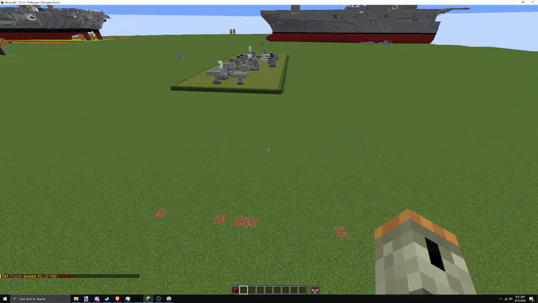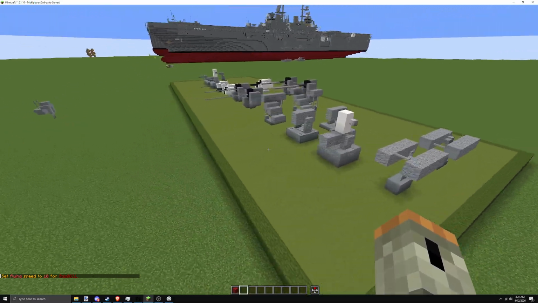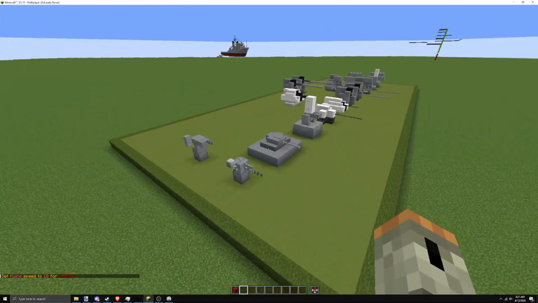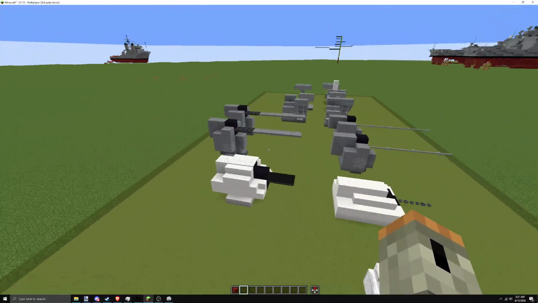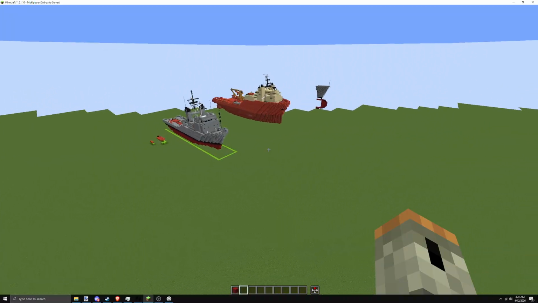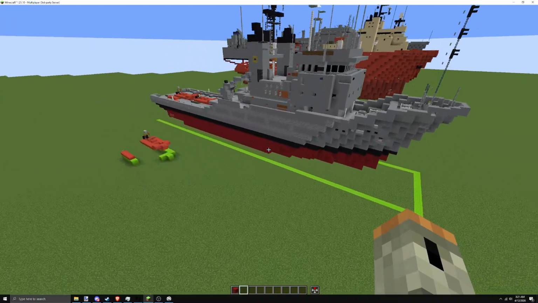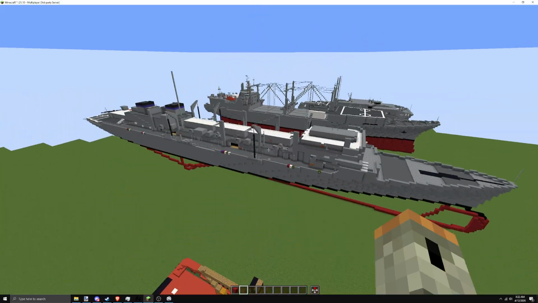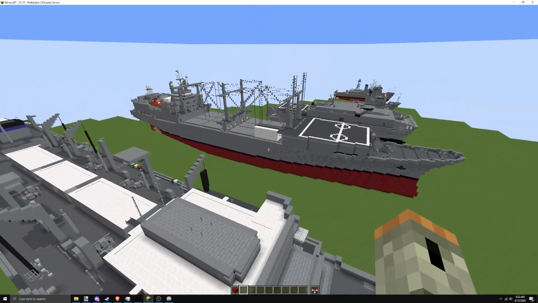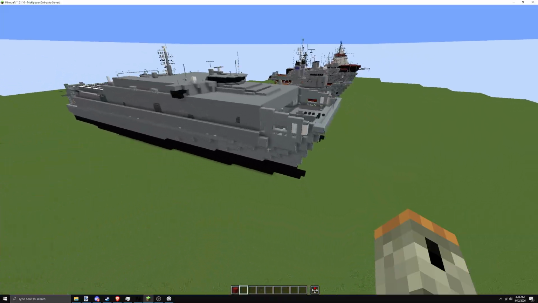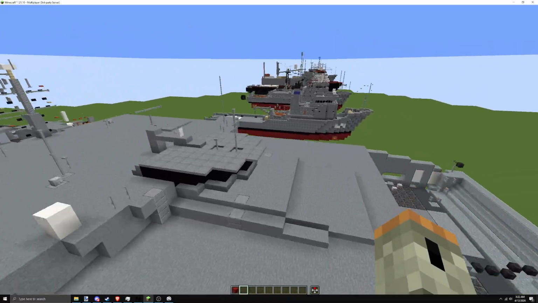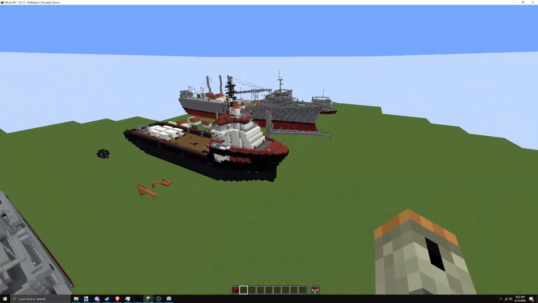So of course you're going to want to put all the weapons on first. I have a little repository of weapons here that I made. But everything else, you're just going to measure it and recreate it to the best of your ability. You can see here are my ships from 2021.